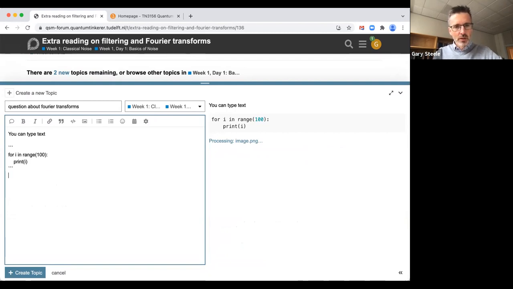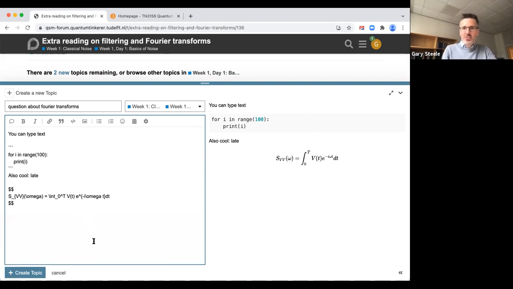Okay. Anyways, what is also cool is LaTeX. If you're familiar with LaTeX, if you have a question about formulas, you can very easily just type LaTeX in here, and it will show you a live preview of your integral from 0 to t of v(t) dt. And of course, I'm missing an e to the negative i omega t. So if you want to do fancy formatting of an equation or something, super easy.